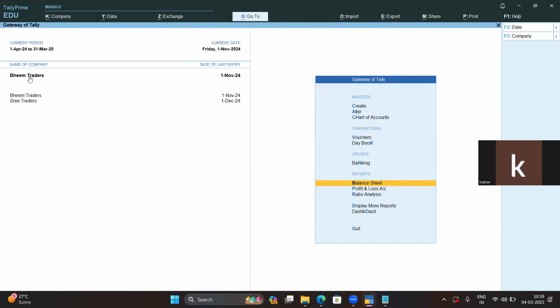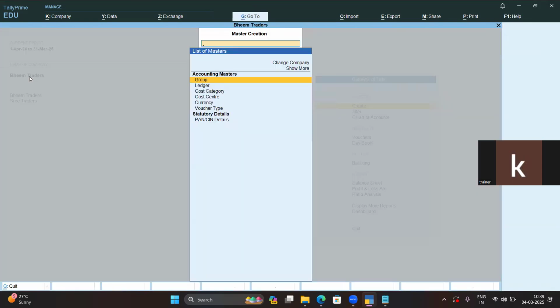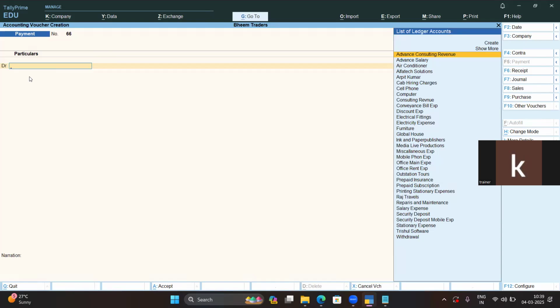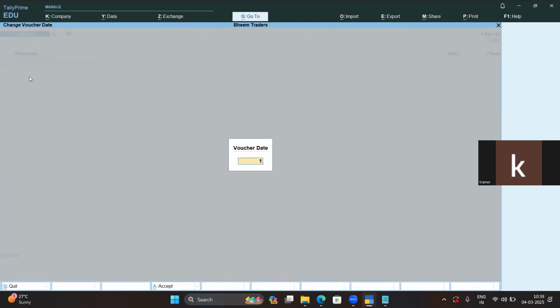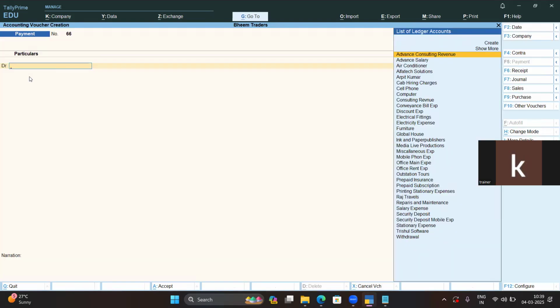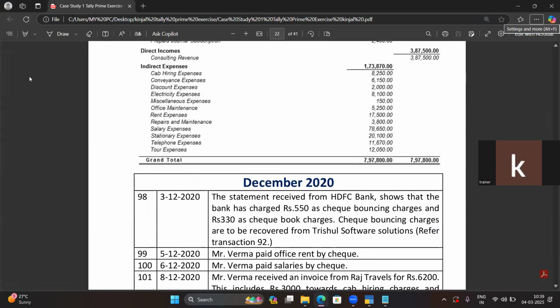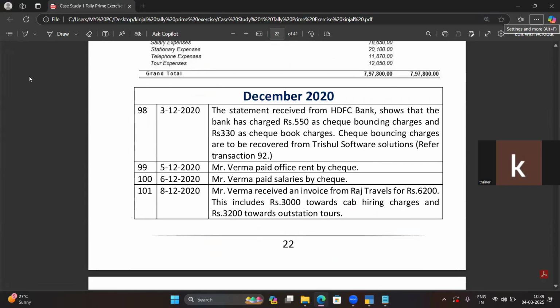Now we will record for the month of December. I'll go to vouchers. Let me change the date. I'll apply it as 1/12/2024. Enter. What is the transaction? First transaction. The statement received from HDFC Bank shows that the bank has charged rupees 550 as check bouncing charges and 330 as checkbook charges.